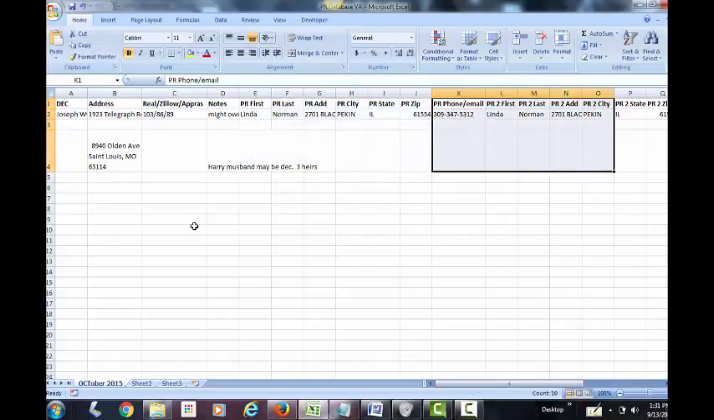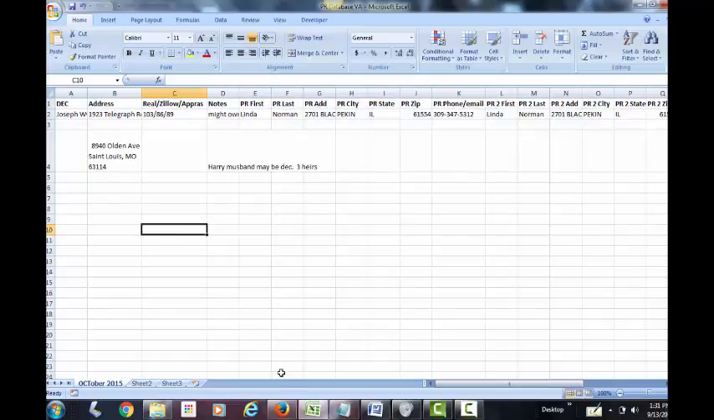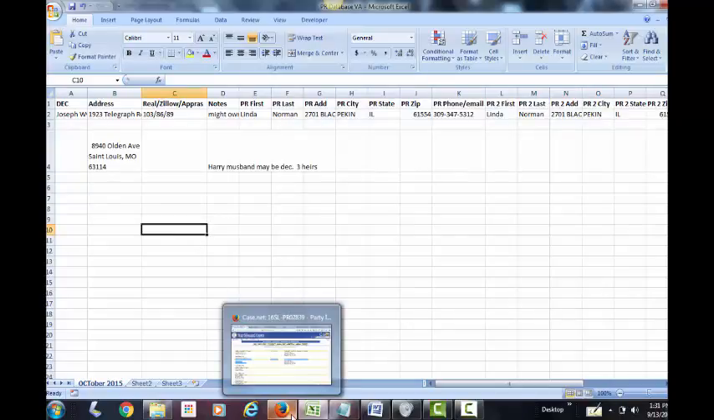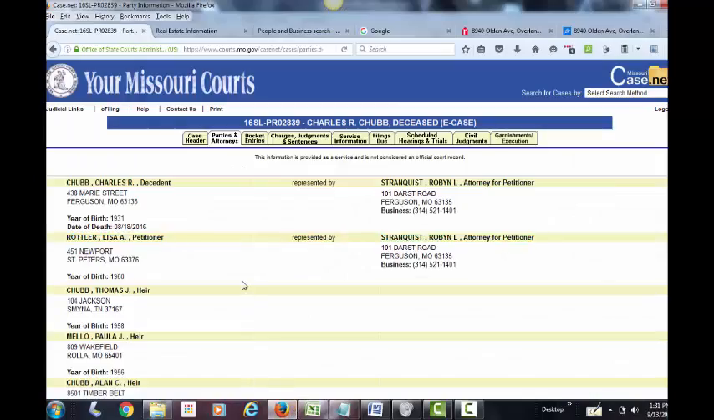So there are spaces for that. Okay, so petitioner equals personal representative. Got it? Now, when you're searching for these guys, their phone numbers and stuff, it's right here.